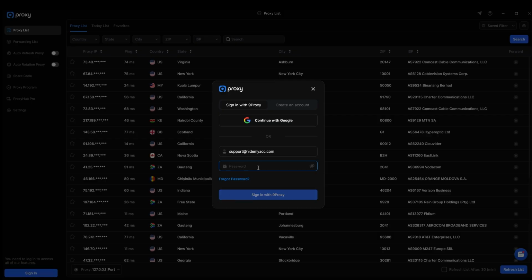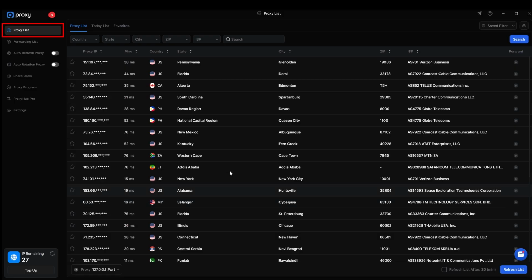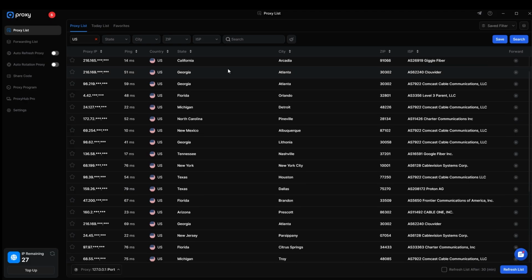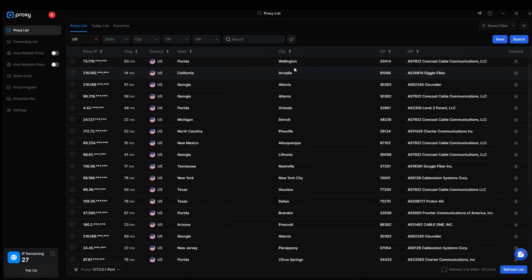your computer. First, download the 9proxy software and log into your account. Go to the proxy list section, where you'll see a list of available proxy IPs. Here, you can also filter by country, city, or ISP, just like on the web version. Once you've selected a suitable IP, you need to perform a step called forward to port. This means assigning that IP to a specific port on your computer so it can be used.